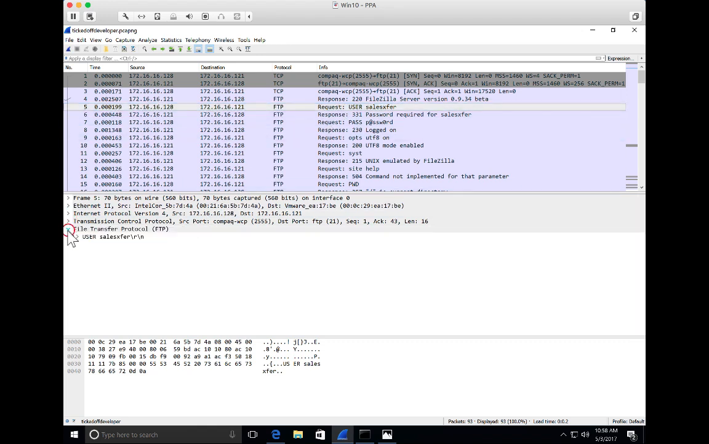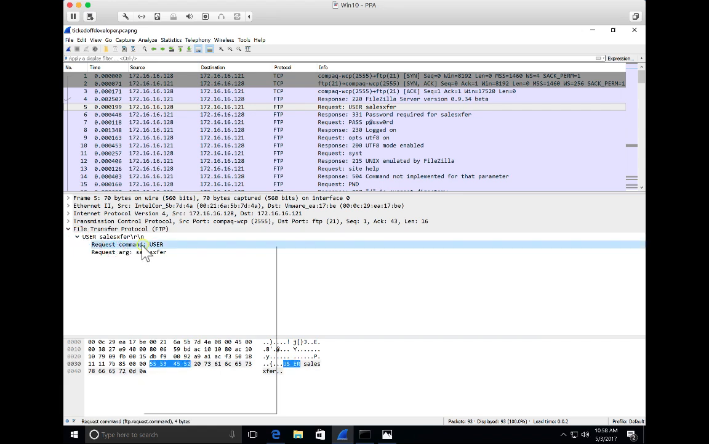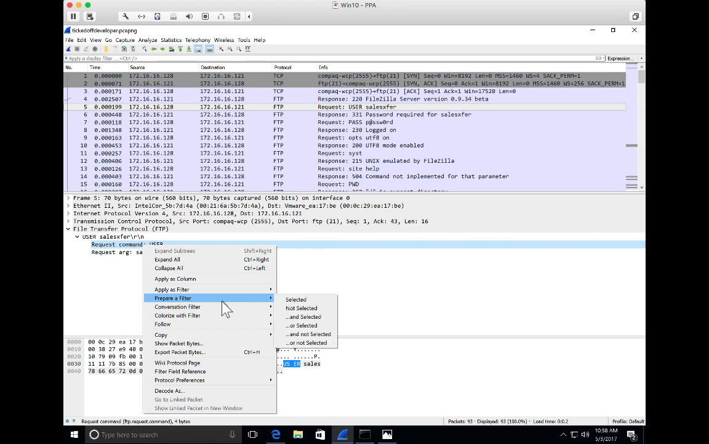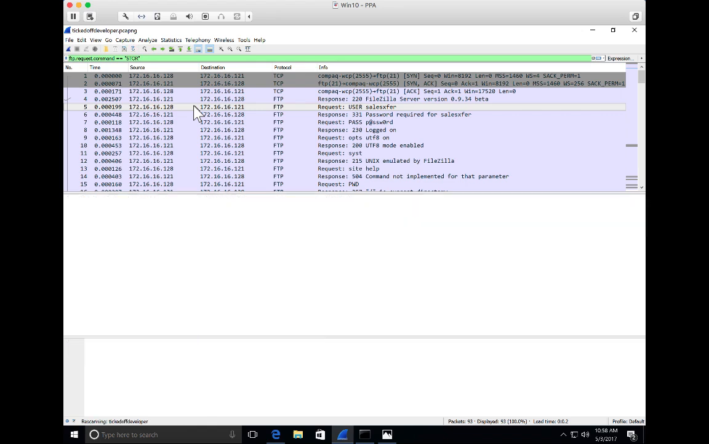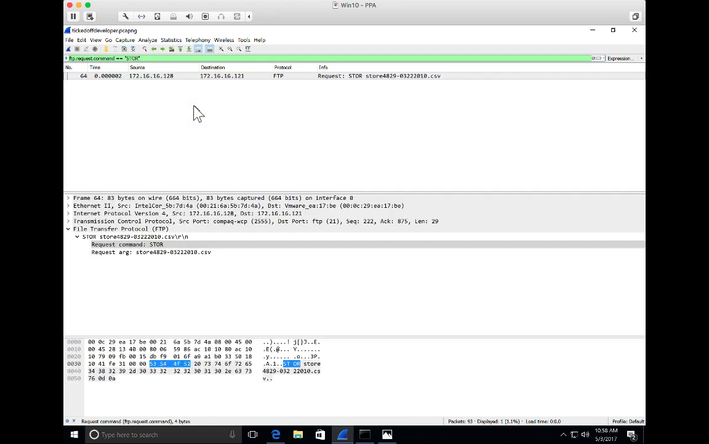I'm going to click down here into the FTP section, expand this, and where it says request command, I'm going to create a filter based on that. So I'm going to right click this, go to prepare as filter, and select it. And up here at the top, I put ftp.request.command equals USER. Now, I don't actually want to filter based upon the USER command. I don't really need that. I know we're uploading a file, and I know that the FTP command for uploading a file is STOR, S-T-O-R. So I'm going to modify that and tell it to show me the STOR command and hit enter.